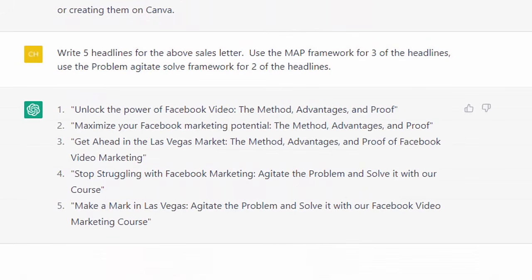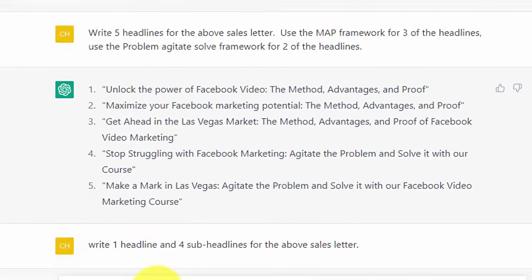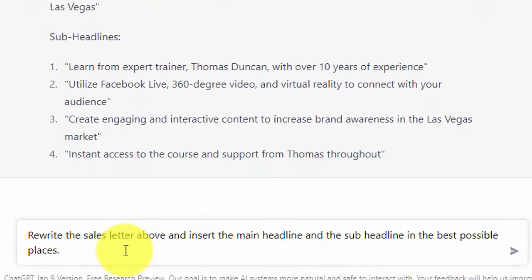Now the machine did not quite understand our query, so what we're going to do is we're going to ask for 5 specific headlines. And we're now going to hit enter. So now what we're going to do is we're going to ask ChatGPT to rewrite our sales letter and to use our headlines and our subheadlines. And we're going to give ChatGPT a suggestion.